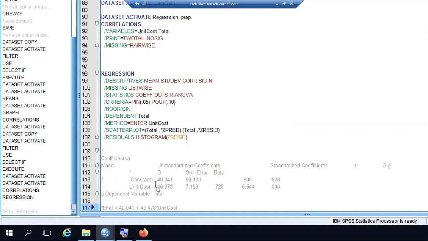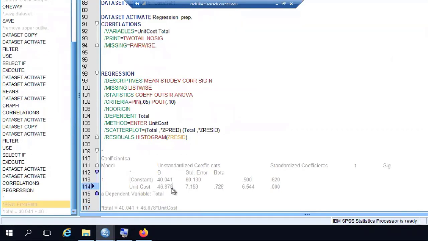This value of almost 47 tells me that for a $1 increase in unit cost, the total will increase by almost $50. And this value of 40 tells me if unit cost is equal to 0, which isn't really possible, but if it is, then it will have a total of 40. That's called the y-intercept.